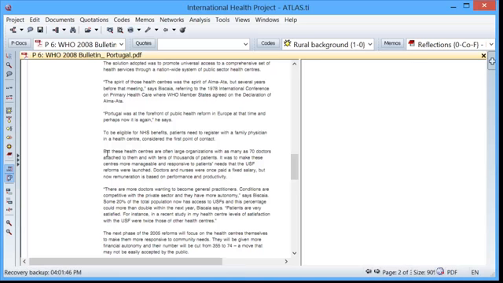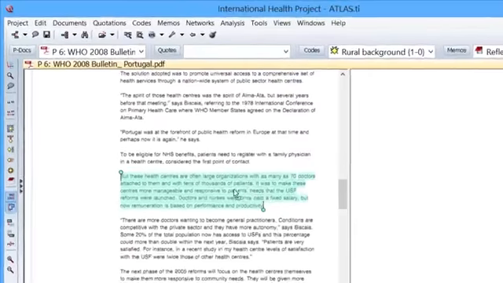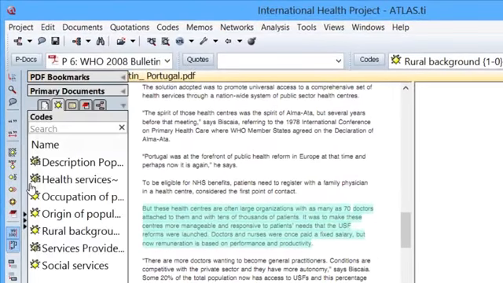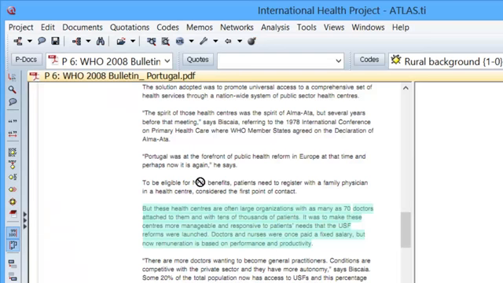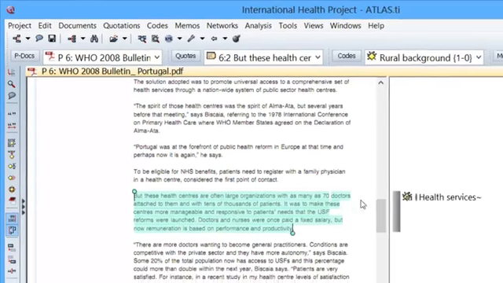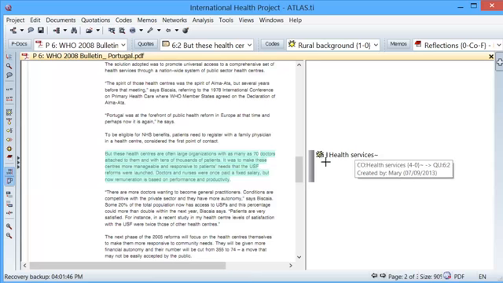This is better. I select the segment of the text, and now I look for the code. Do I have a code called health services? Mark the side panel. Health services is here. Given that this is a PDF file, a PDF primary document, I have to drop the code precisely on the selection. Health services is now coding this segment of the text.